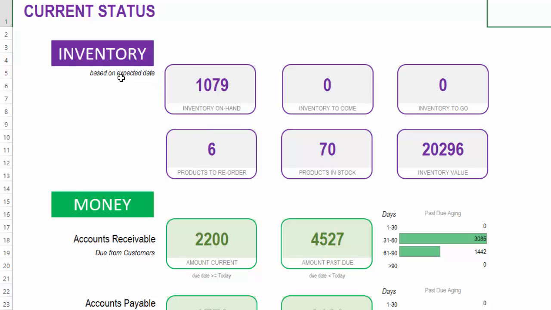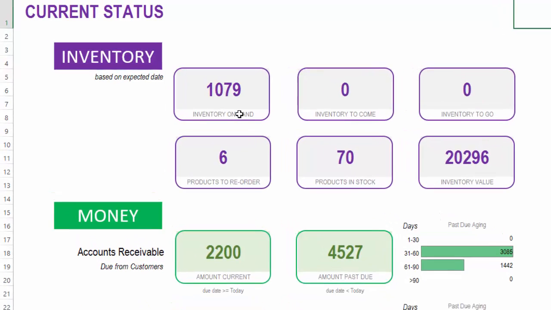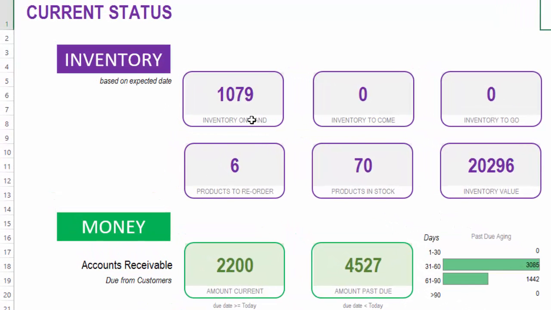And then we can see that the inventory includes inventory on hand, the number of items you have on hand, the number of items that we have placed an order for with our suppliers and are waiting to receive, the number of items to go, meaning the customers have placed an order with us, but we haven't shipped them yet. And the number of products to be reordered. These are low in quantity, and so we have to order them.